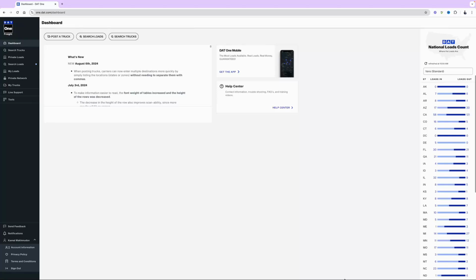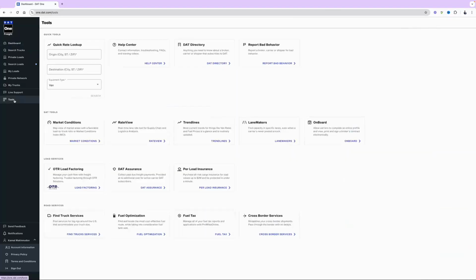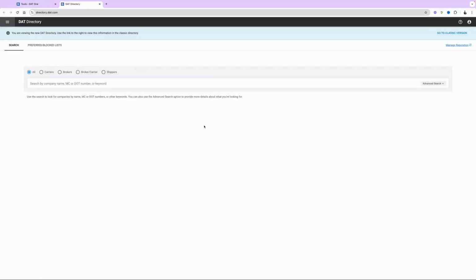Let's start by getting familiar with the layout, or the user interface, of the DAT directory. When you first log into the DAT platform, you will find the DAT directory under the main dashboard. Click on Tools and click on DAT directory. The interface is designed to be intuitive, allowing for quick searches and easy navigation. At the top of the directory page, you will see a search bar where you can enter keywords such as company names, MC numbers, or specific locations.